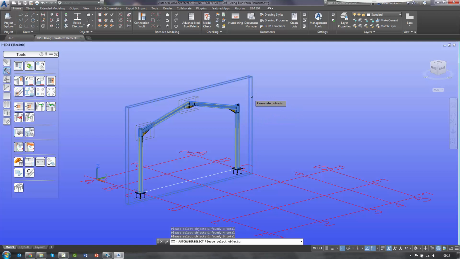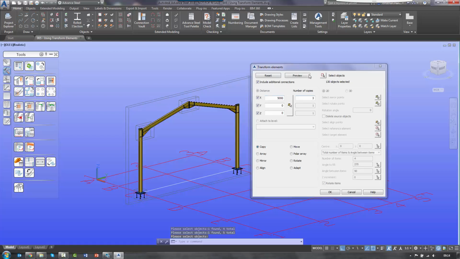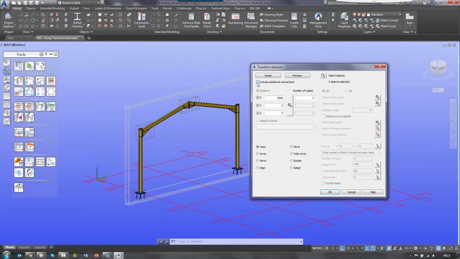Once I'm happy with the selection, I right click on my mouse and this takes me back to the Transform Elements dialog box. And one thing to note, up the top left we have the Include Additional Connectors button. What this means is that anything that has a connection attached to a part that I've chosen, it will include them as subsequent parts. You can see when it's ticked on, it has 130 objects selected. When it is ticked off, it's back to the original 5. So if I want to include my connections, I ensure that Include Additional Connectors is on.